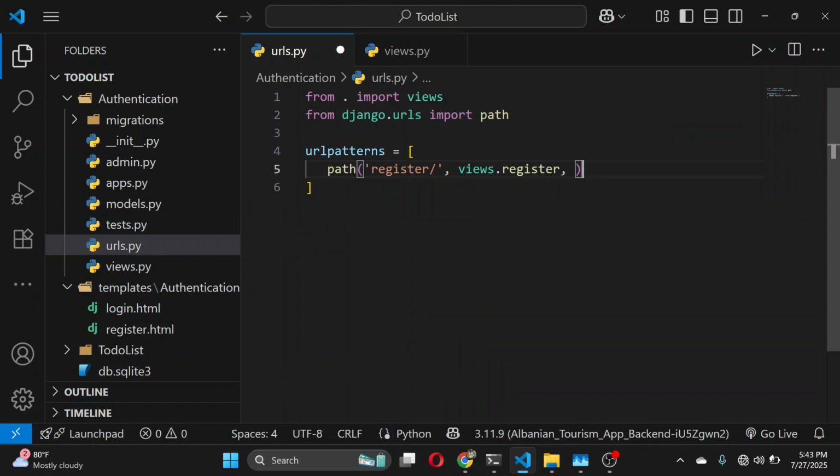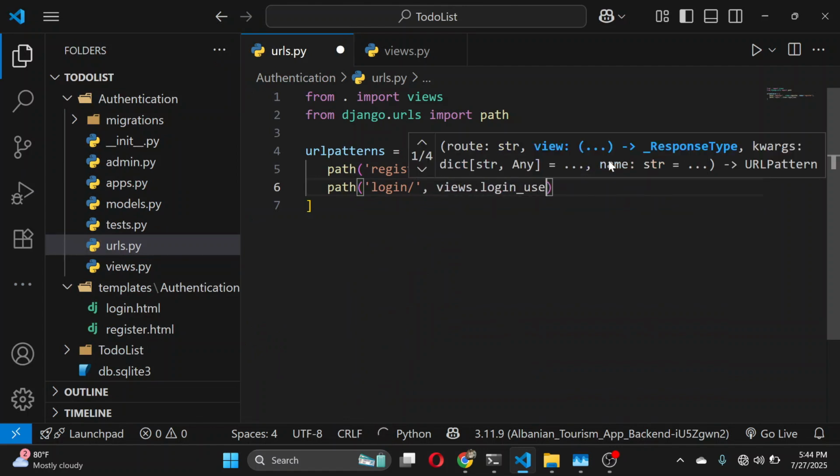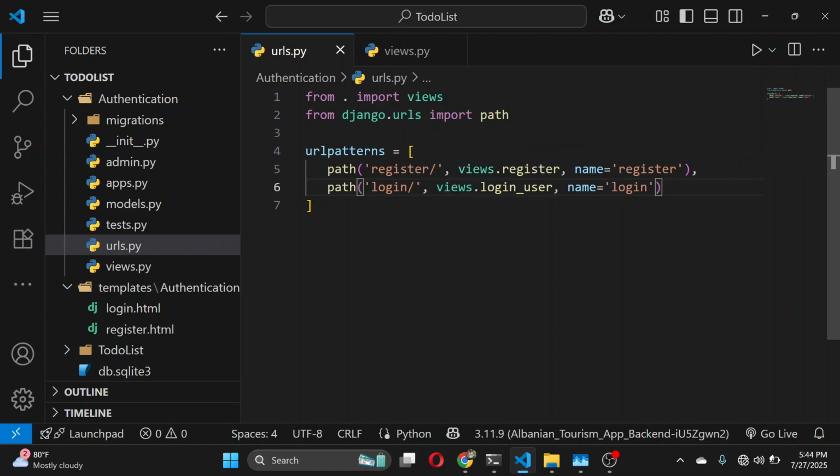After passing in register, we need to give this URL a name. If you don't understand why we are giving this URL a name, I want you to just bear with me for now. I am going to explain it eventually, and you'll see exactly why we're giving it a name. But keep in mind that a name is a unique identifier for a specific URL. It helps us identify that specific URL from other URLs in our project. I'm just going to type name equals register. Now I'm going to put a comma here and do the exact same thing for login. So this is going to be path, and this will be login/, and I'll put a comma here and say views.login_user, and I'm going to put the name as login. That is all we're going to do for now, and I am going to save it.